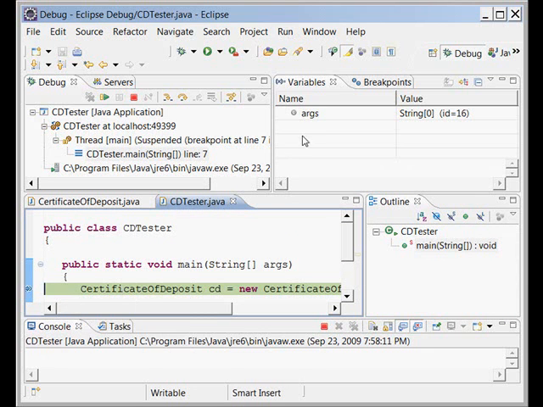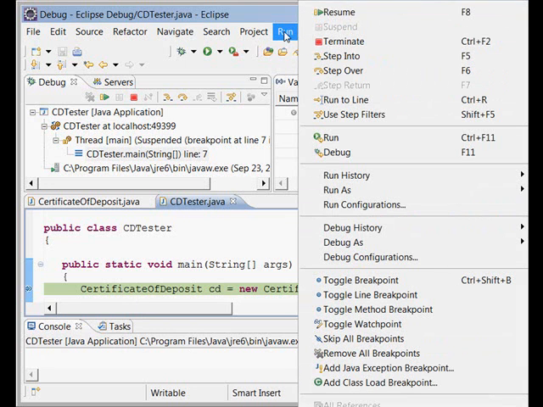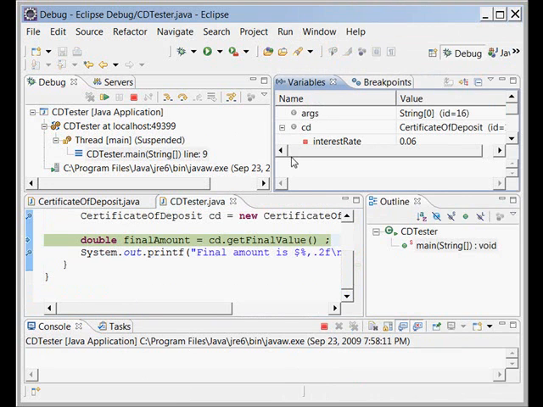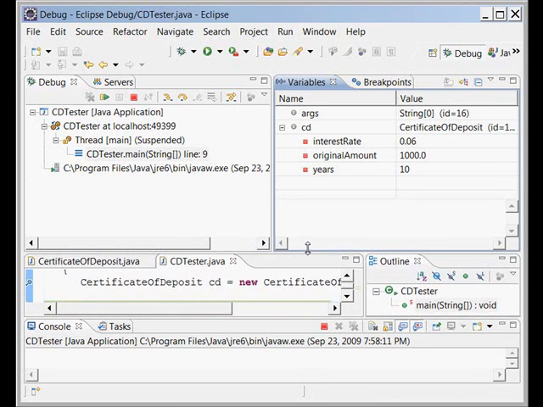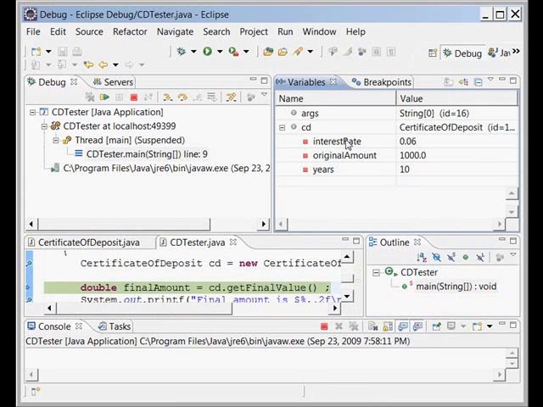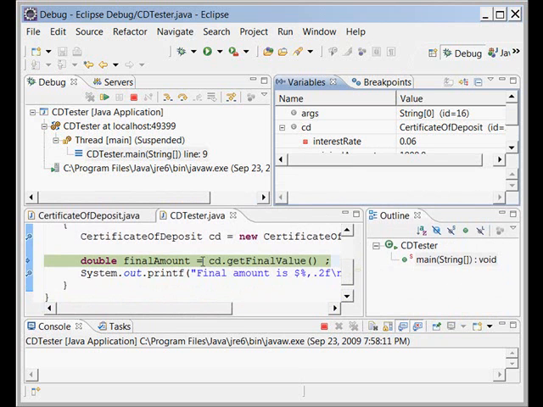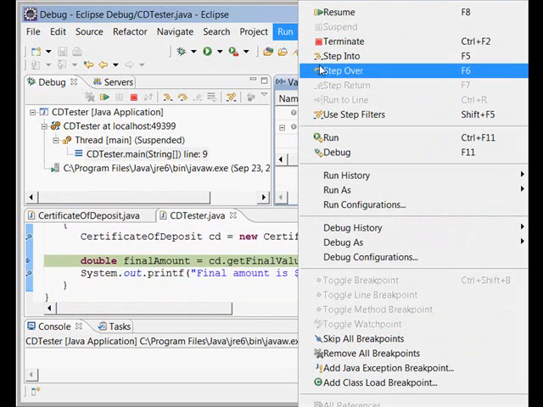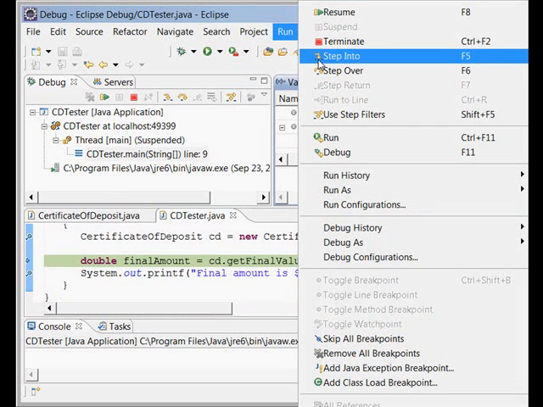First thing I'm going to step over, that's F6, and I've now created the certificate of deposit. I can expand that. I can find out what are the values in the certificate of deposit object: interest rate, original amount, and years equal 10. Okay, so I can take a look at that. Now I want to step into get final value. Now I could step into F5 or select it from the Run menu. I'm going to select F5 continually.